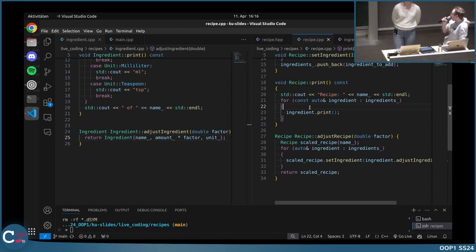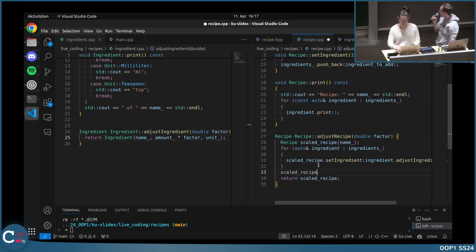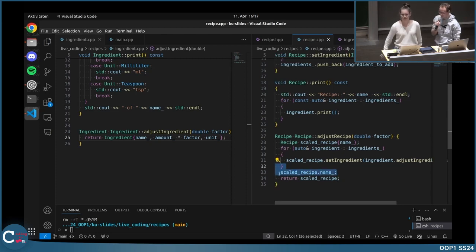So in our example, for example, the set ingredient method of the recipe, there is some more logic, so it makes more sense to use it than just do it directly. Maybe we can show this also, that you access a private member in the scaled recipe in this method here. Yes, so here with scaled recipe, for example, we could access the name private member, and this would still work.